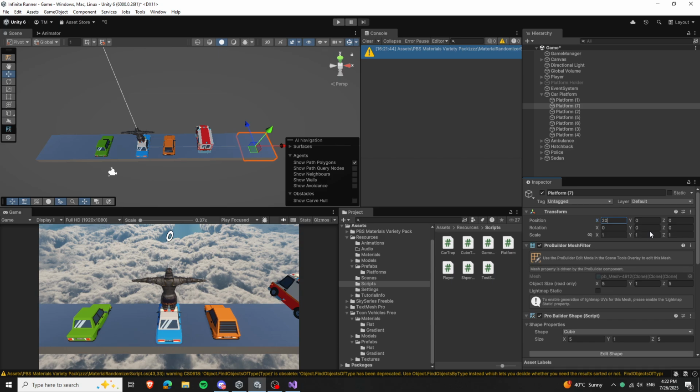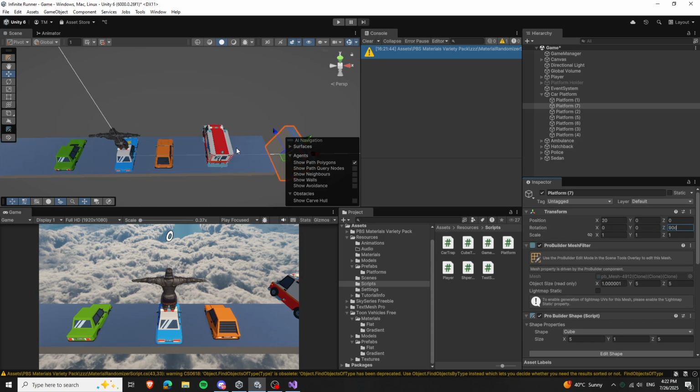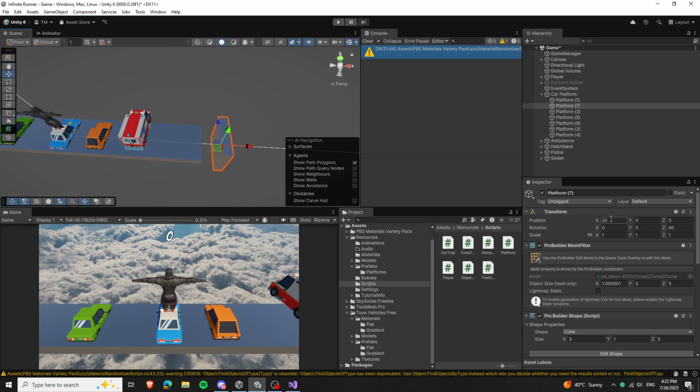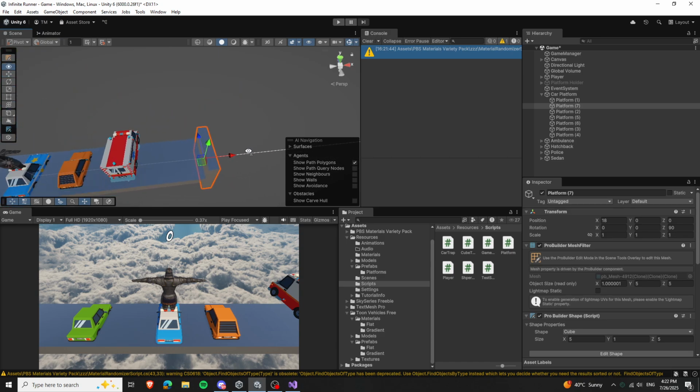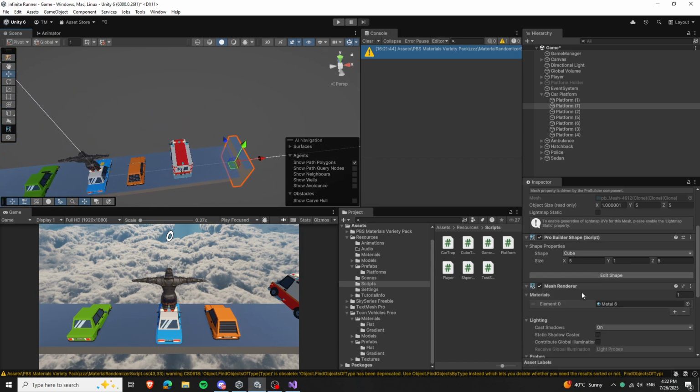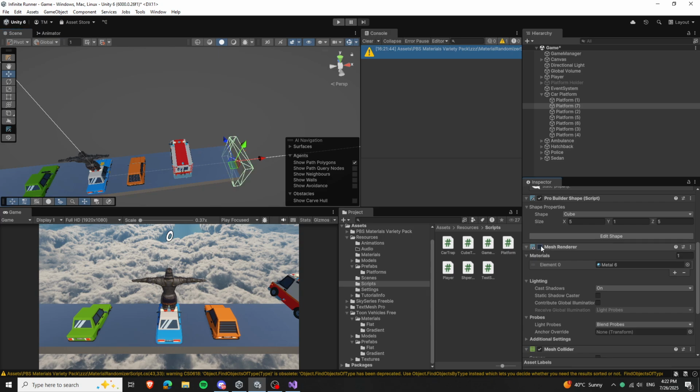And I'll rotate it 90 degrees on the Y, not Y, sorry, but X. It's not X, it's Z. Yeah, like that. See? Now we'll move it a little bit towards the right side. So like that. I think that's okay. And we'll disable the mesh renderer because we don't want to see this.